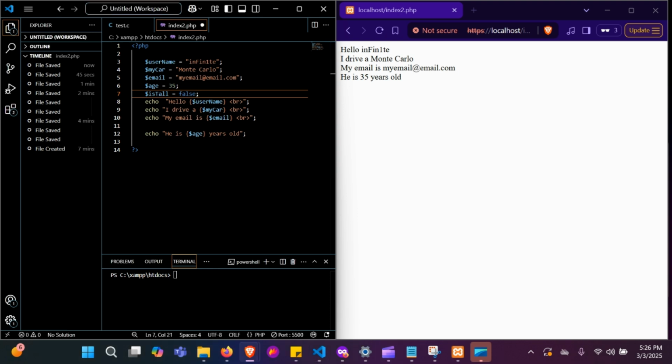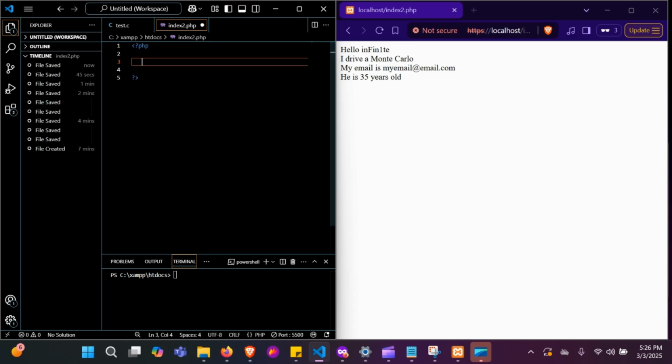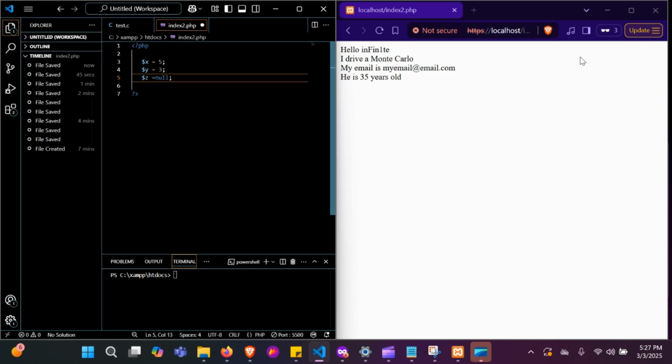About math, just arithmetic operators, okay? So let's talk about some math. I'll make it really simple here. So for example, we can have a variable, let's say x. I can have it equal to 5. I can have y equal to 3. And I can make, let's say, z null. We won't give it a value. We'll just make it null.